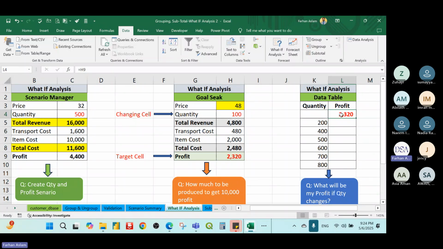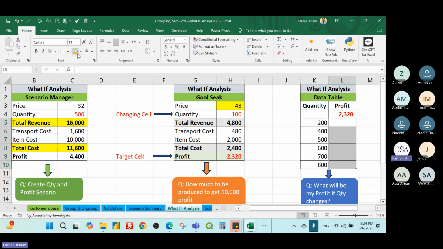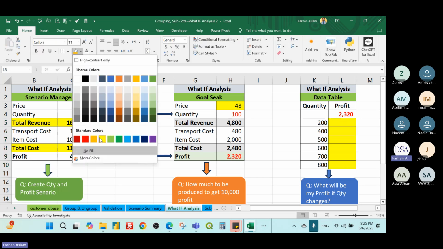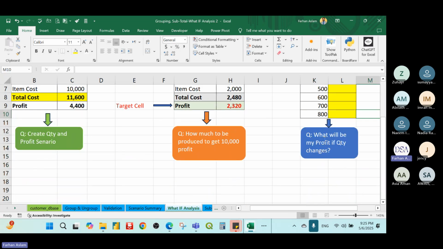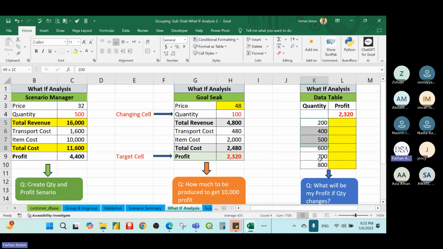We have simply mentioned this profit here, and we know that this is against 100. But we don't know the profit for these units. Let me highlight. We don't know the profit for these units. So what we are going to do is use the third approach. What will be the question? First read the question in the blue box. What will be my profit if quantity changes? So the quantity changed, but I don't know the profit.